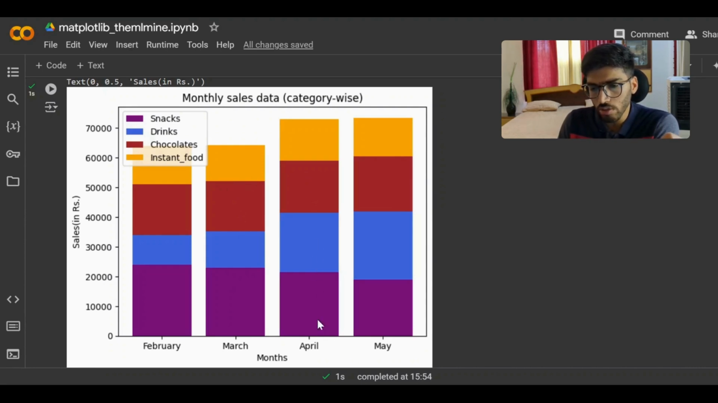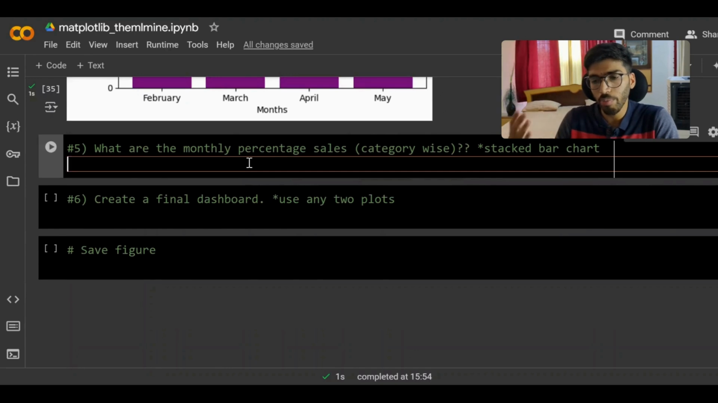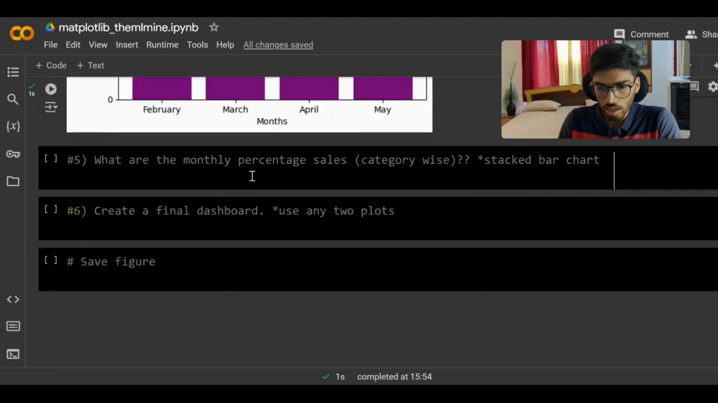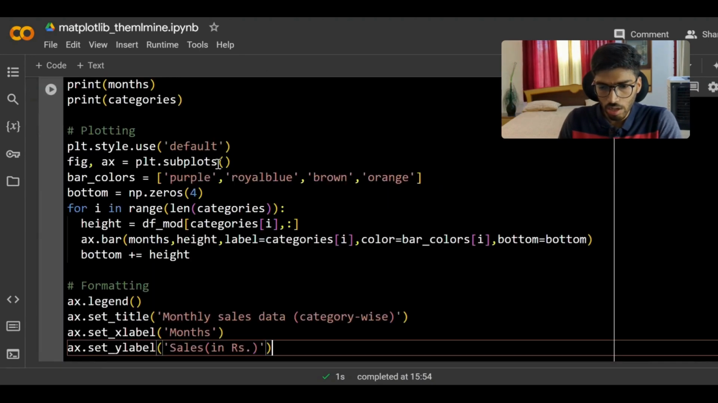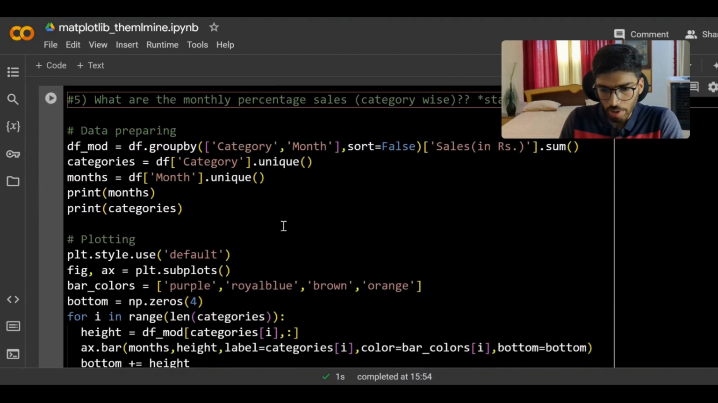But since the total sales in April has been increased, the percentage share of the chocolate should be reduced. And I can't see that using this particular plot. So I need to use percentage sales, where the height of my bar plots will be normalized to 100. For that, I can just copy this code directly and paste it here. I don't need to change anything in my data preparation part.